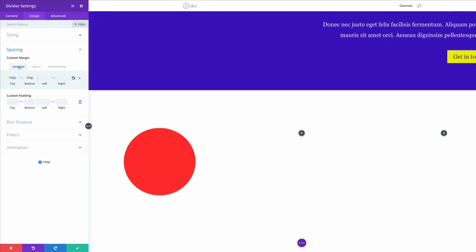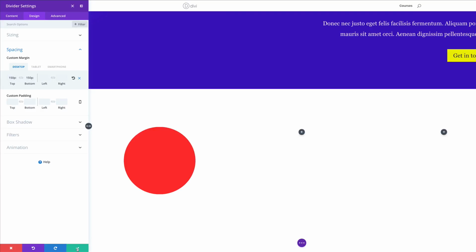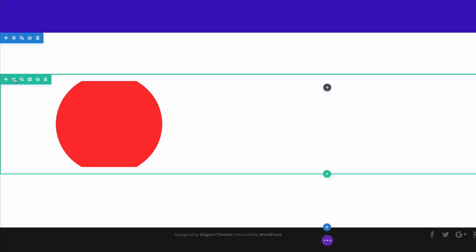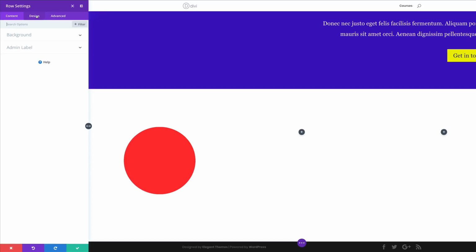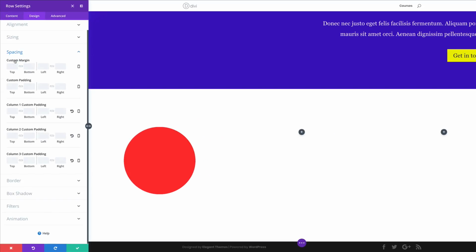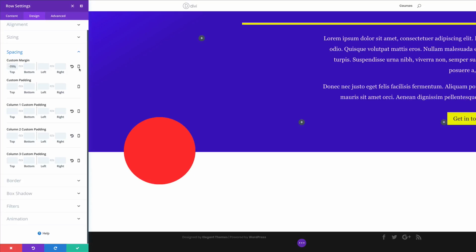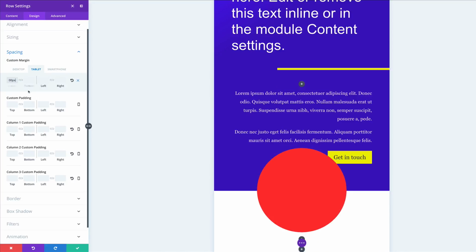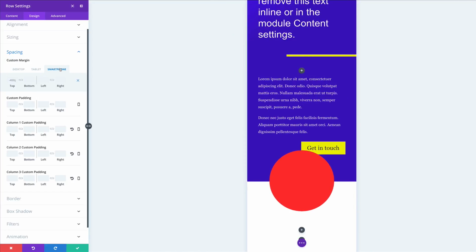So I'm back here on my desktop. So now we need to go back to the row settings. So I'm going to save this for now. Click here on this row settings icon. Click on design, spacing. So what we're going to do here is add a top margin of -350. So I'm going to set my top margin here. And for the tablet and smartphone, this needs to be at -400. So I'm going to click here on this little icon, click on the tablet tab, add my -400 here. And that's going to be the same for the smartphone as well.